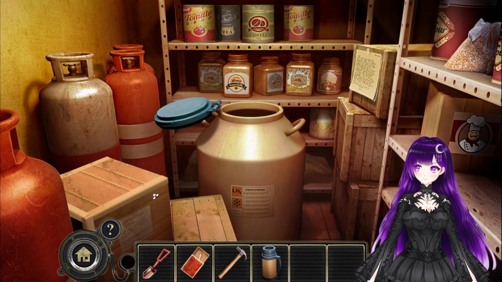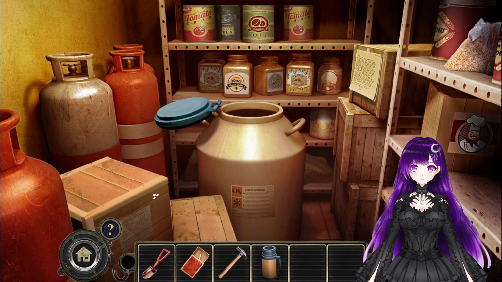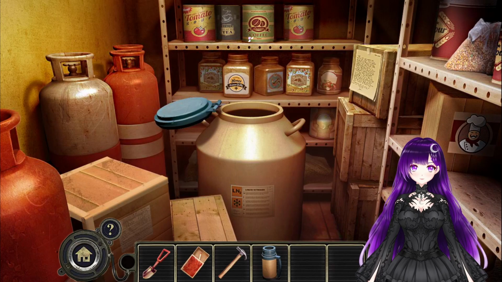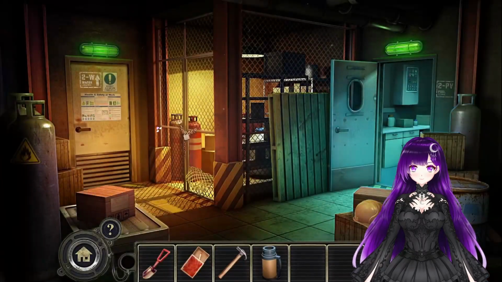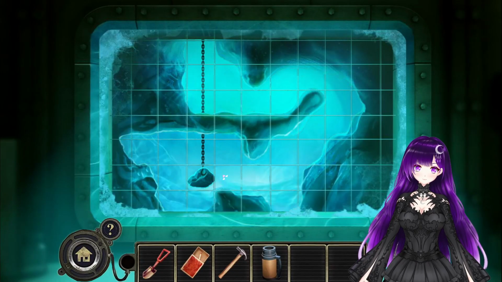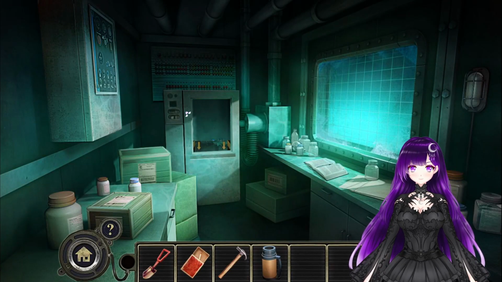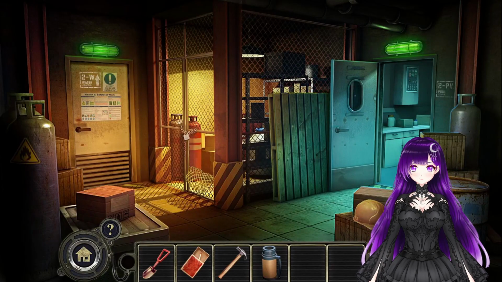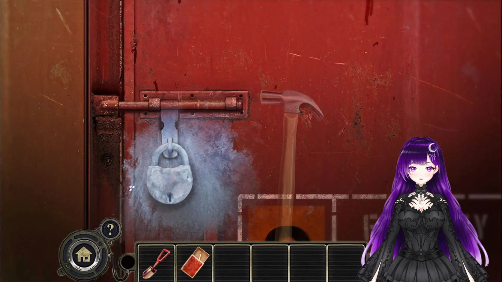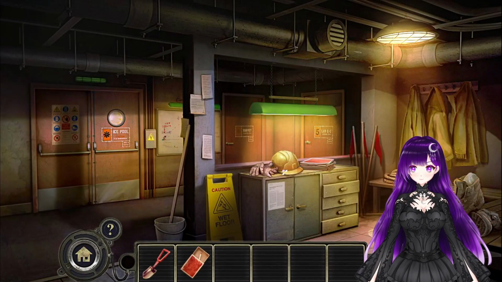Did he overdose on the pill and then just kill himself? But that doesn't make any sense, right? Because everyone else is gone too and all their stuff is still here. Okay. Nothing else here. What do I need to look at for this? This is just the water. What is this for? Not a clue. Okay, freeze that thing, bash that in. Okay, no dead bodies yet.